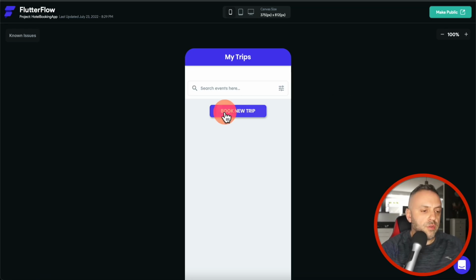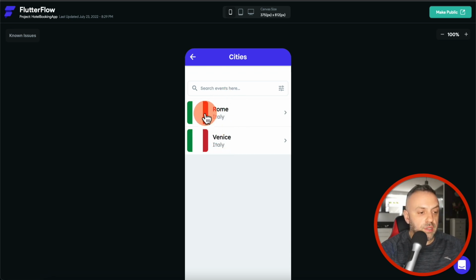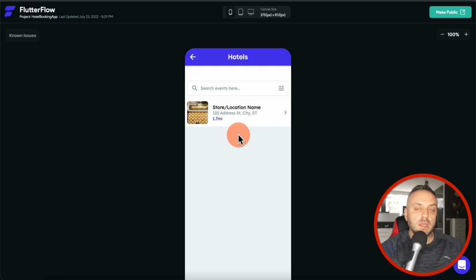Here's the app, book new trip. And here we see the cities, the flags, city name, country name. The idea is that when you click on it, it's going to be redirected to the hotels, and we're going to make an API call that's going to get all the hotels in that specific city. And let's talk about that right now.